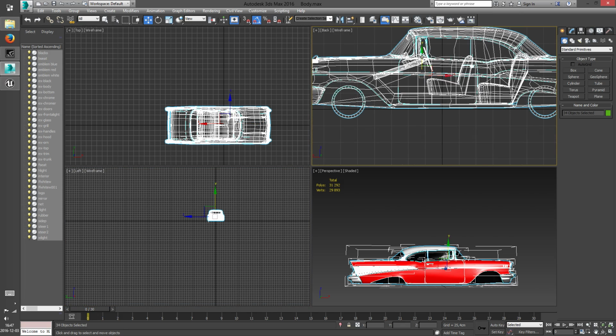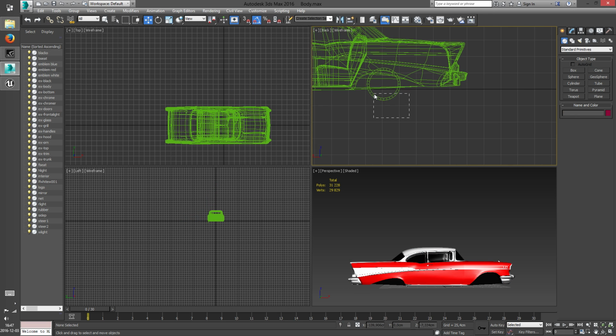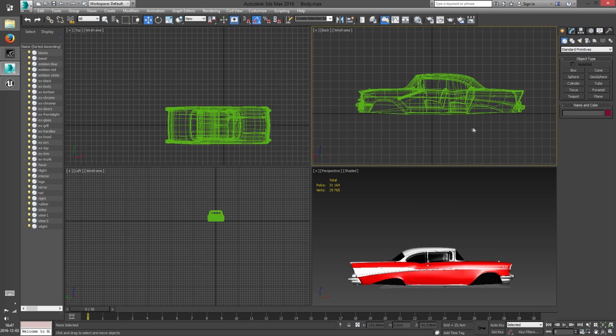Could be a little lower. Good. And it seems I forgot some polys over there. Okay, so this is our body mesh. Just save that.